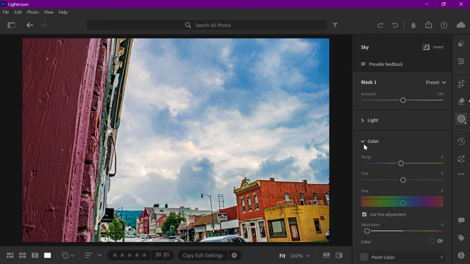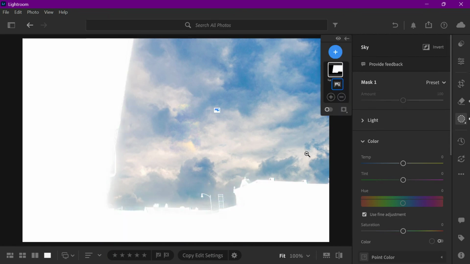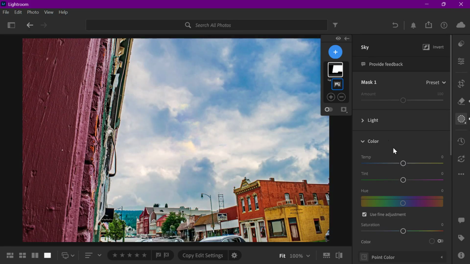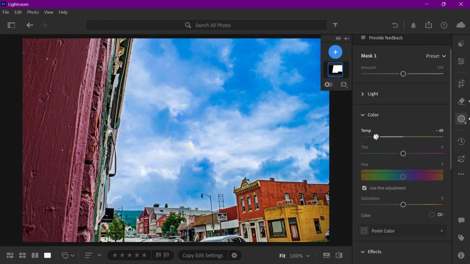Another useful option is Select Sky. This is great for landscape photos and outdoor shots. Lightroom can detect the sky automatically, which makes it easy to darken a bright sky, bring out clouds, or adjust color for a more cinematic look. If the sky is too bright or washed out, this one tool can instantly improve the photo.